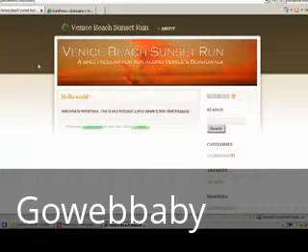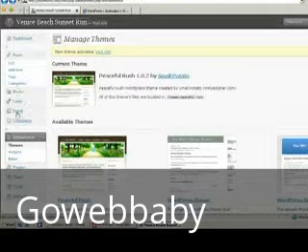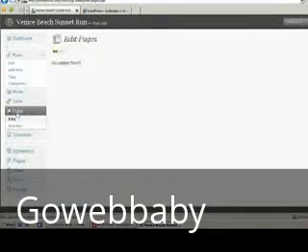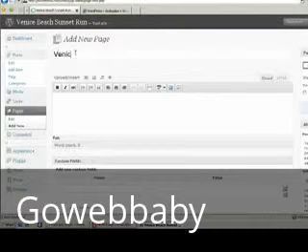So in addition to having a new theme, we also need to have some pages and some content. So let's go back to our dashboard and let's click on Pages. The first page you want to make is going to be the main page for the entire site. This is what everybody will see when they first come to your website. And I like to name this the same name as the actual site. So let's call it the Venice Beach Sunset Run.